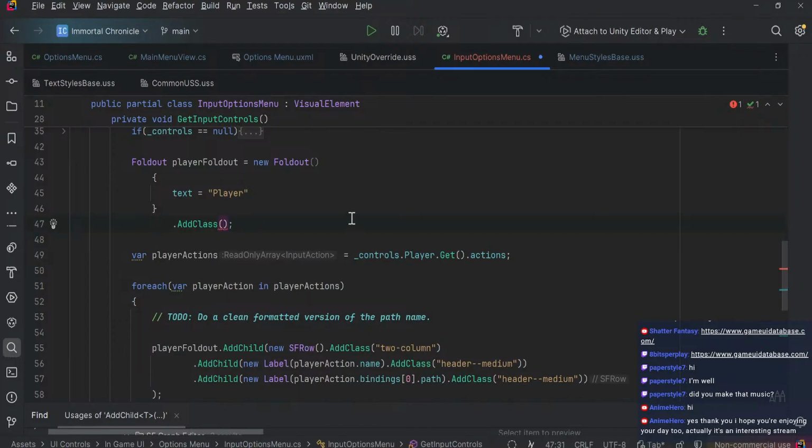So I can just go here and say, you know what, I think maybe this would probably look the best. We'll just do this. I kind of want to just make a default foldout class, like SF foldout.